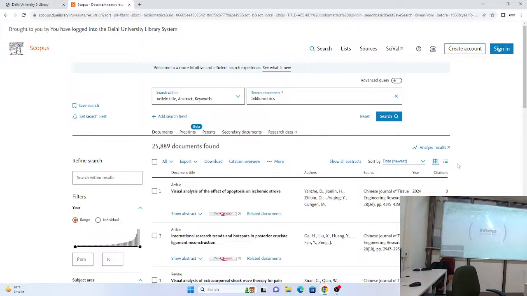So you can give any search term of your choice. You can give bibliometrics, scientometrics, library information science, or citation, or if you want, any medical term or any arts term. Okay. So I have searched using the term bibliometrics. The total result displayed is 25,889. This is the total number of documents indexed in Scopus for the search term bibliometrics.